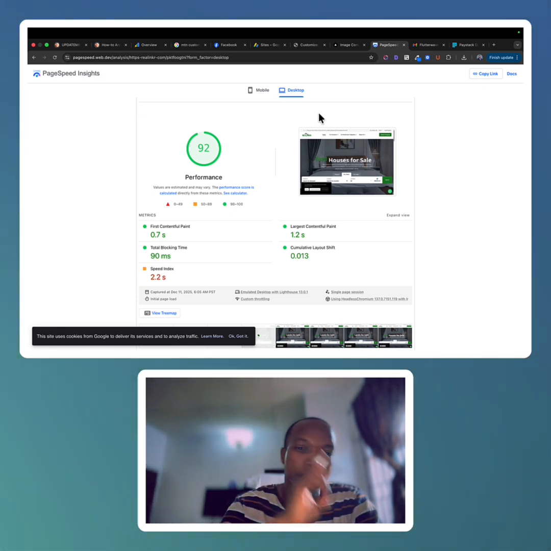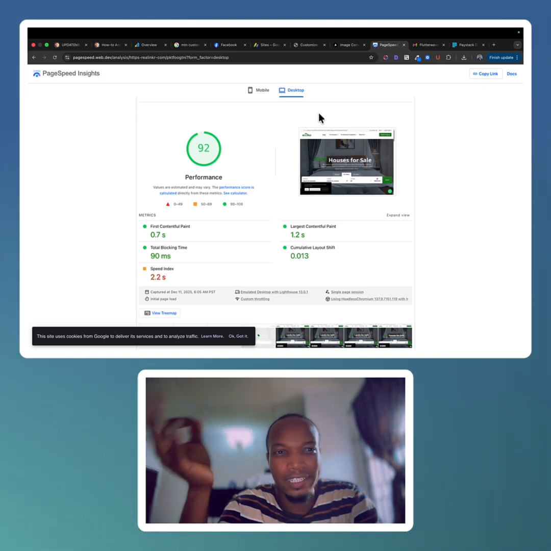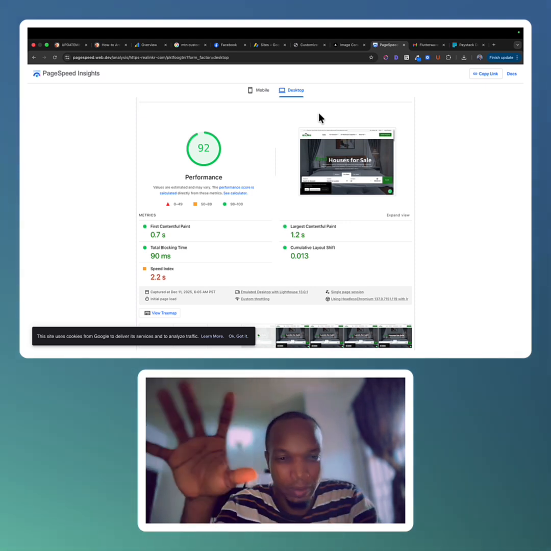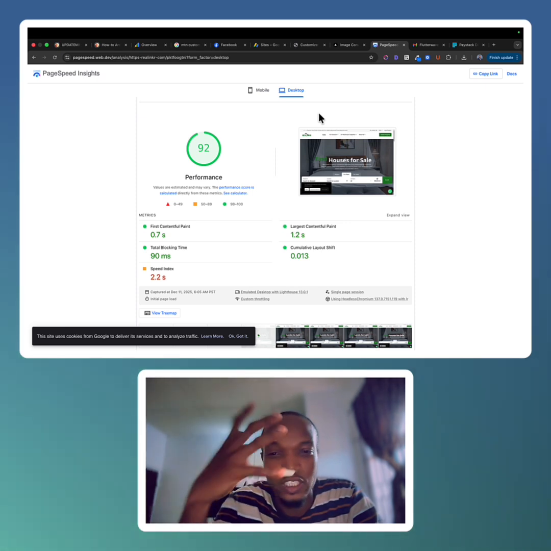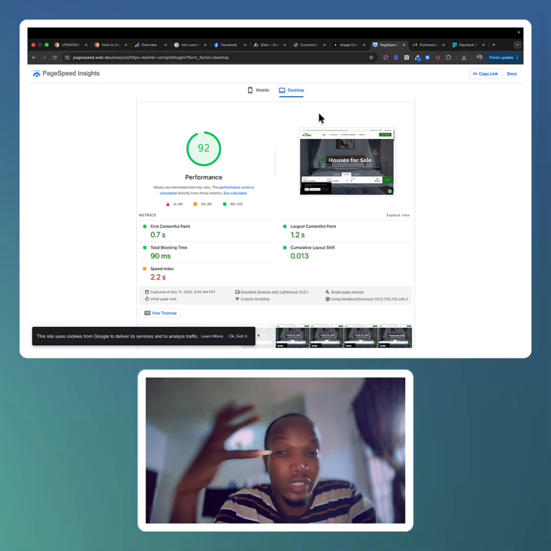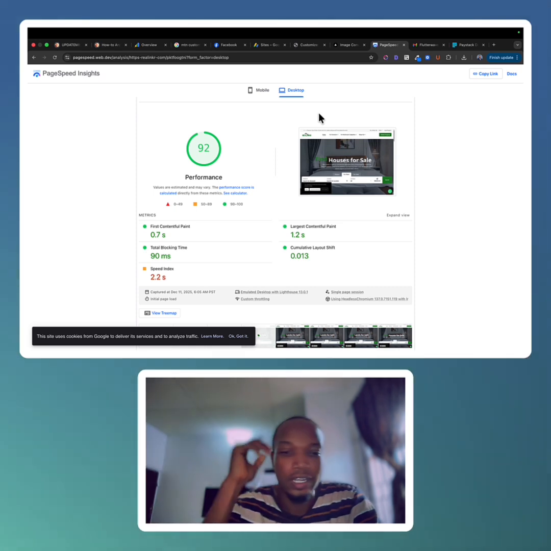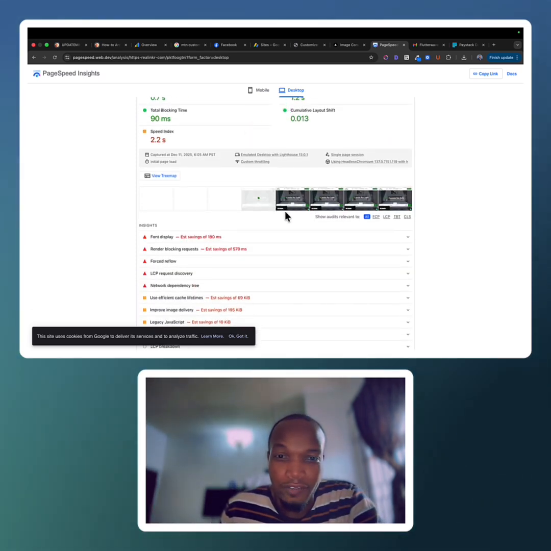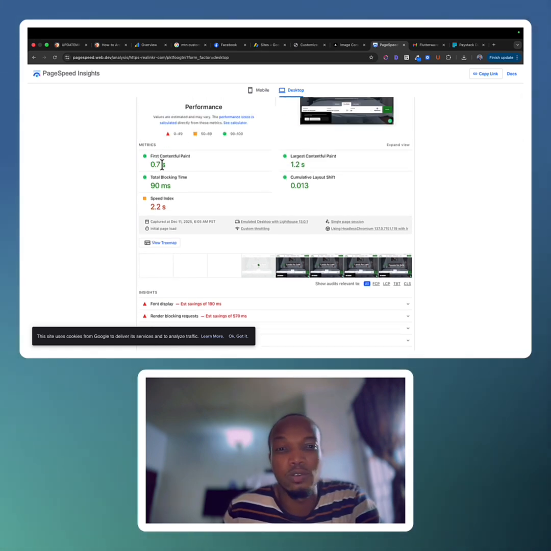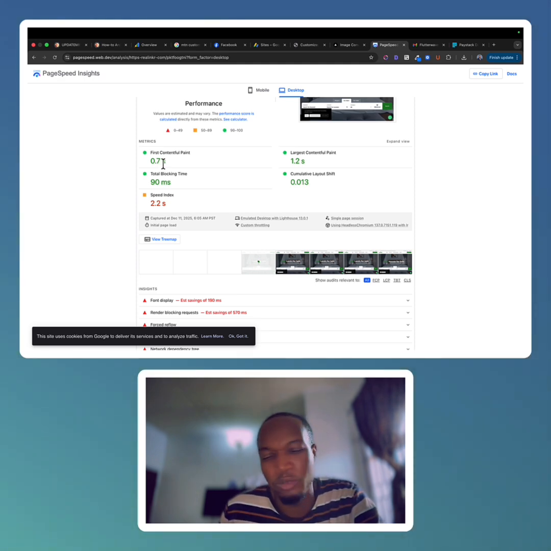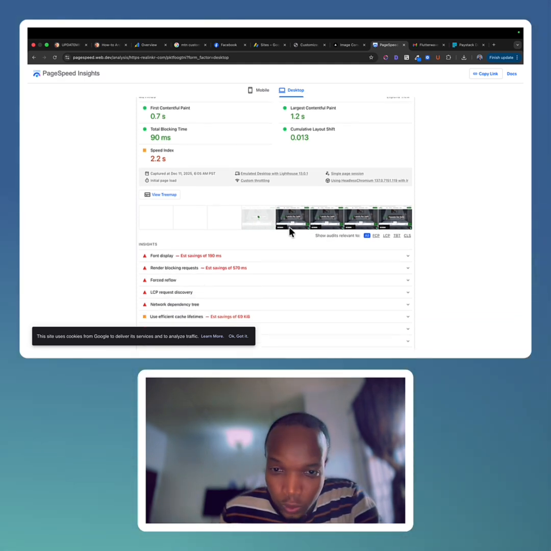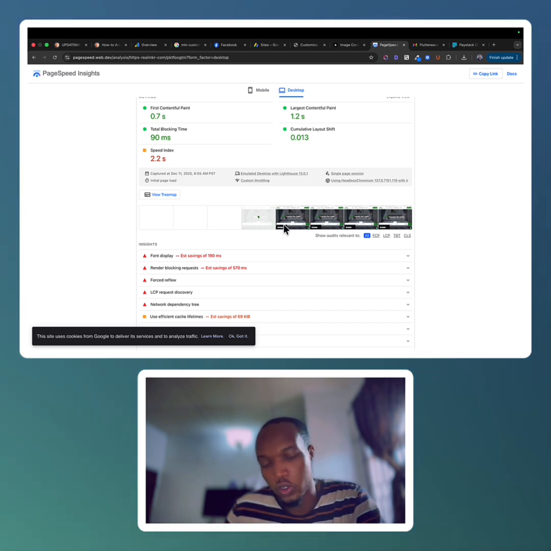So there's something that we call first contentful paint, right, on the SEO space, on the digital marketing space? And I use PageSpeed to look at it. The first contentful paint is the first thing that is going to be visible to the users when they click on your website. Now, if you look at this trend here, you see that it takes just about 0.7 seconds, let's say 700 milliseconds, for this particular part of my website to load.